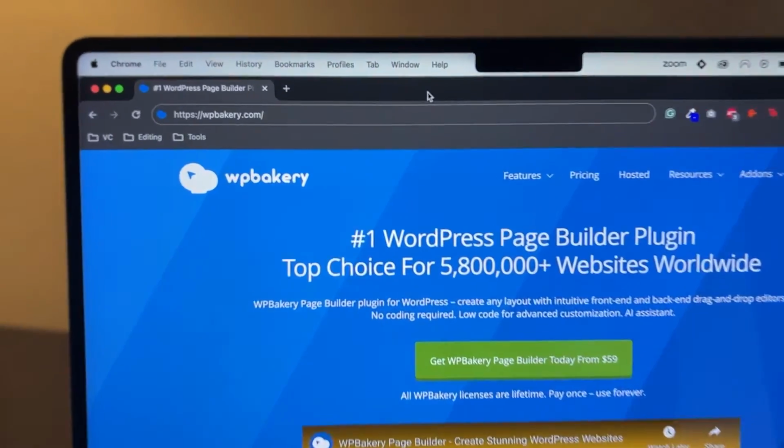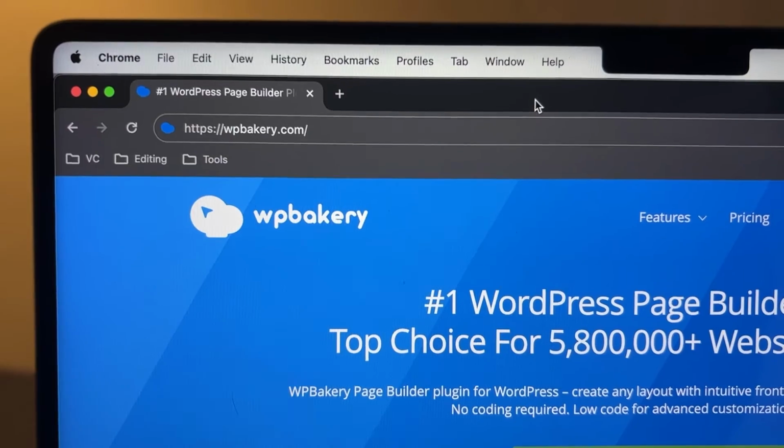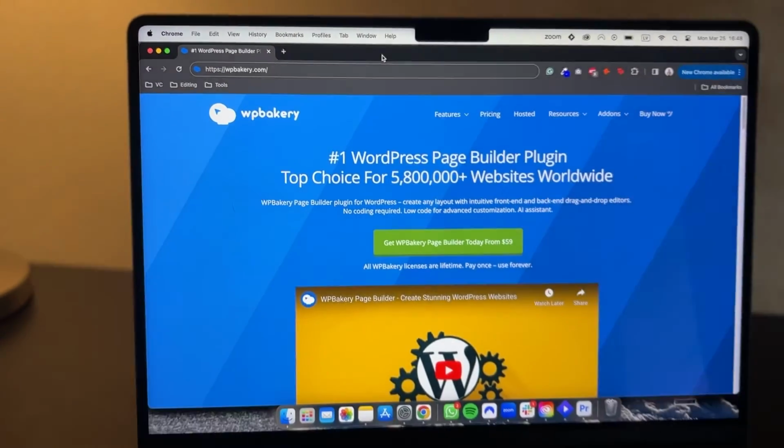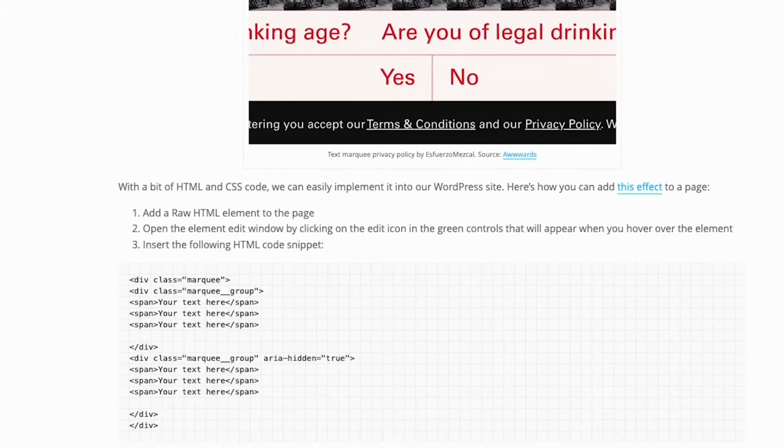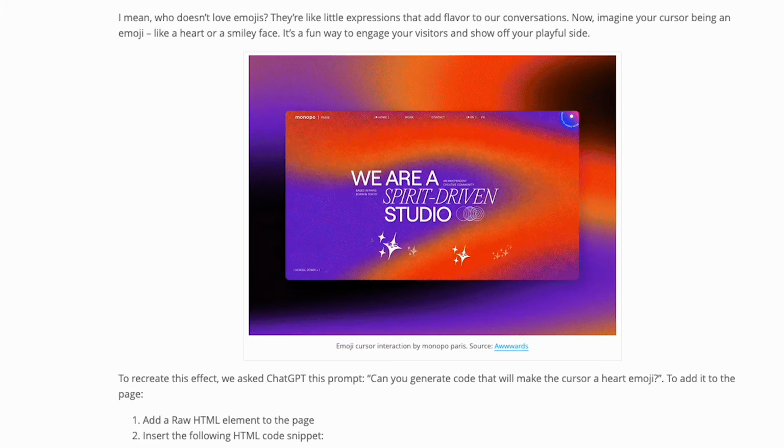By the way, I'm building sites with WPBakery, so I can add HTML, CSS, and JavaScript straight to the page I'm working on. And if you want to recreate any of these, the code snippets will be added to a blog post linked in the description.